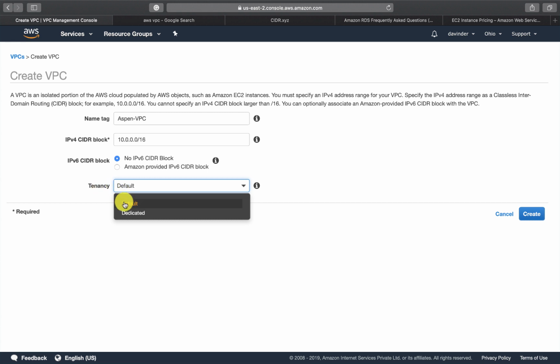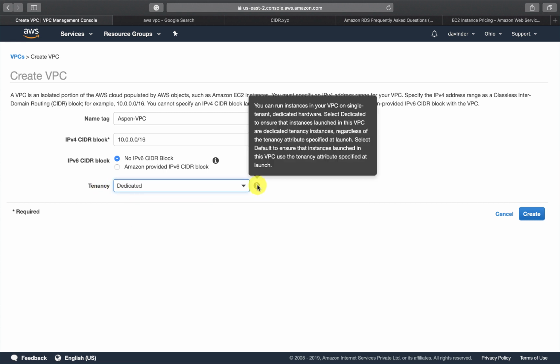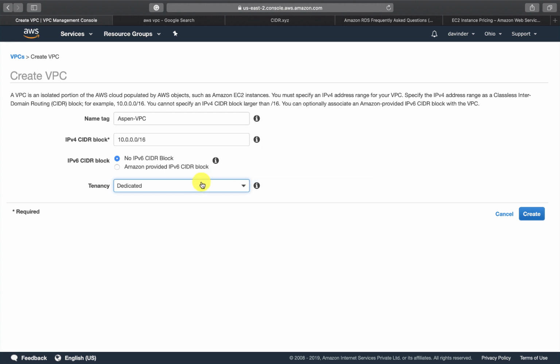Tenancy is about whether you want to use default or dedicated. If you want dedicated hardware, you can run instances of your VPC on single tenant dedicated hardware. Regardless of the tenancy attribute specified at launch, select the default to ensure that instances launched in this VPC use the tenancy attribute specified by the launch. Then it will be on the dedicated hardware, but be careful, it is chargeable. If you are just testing, don't use the dedicated hardware, just go with the default.